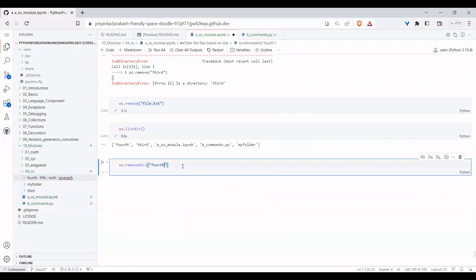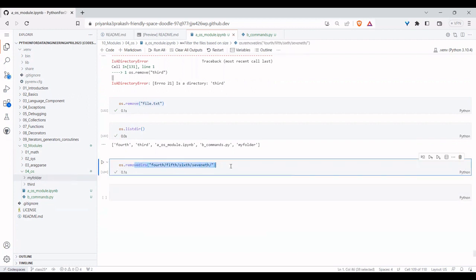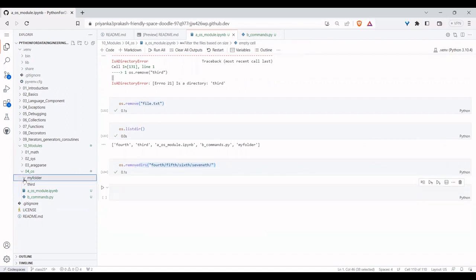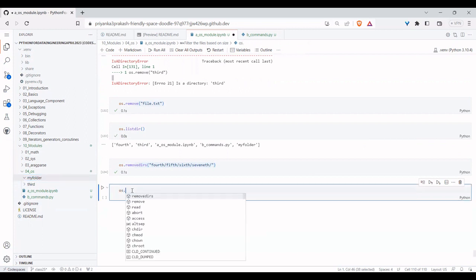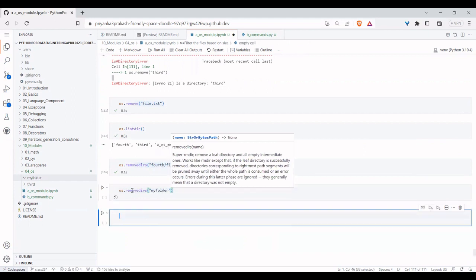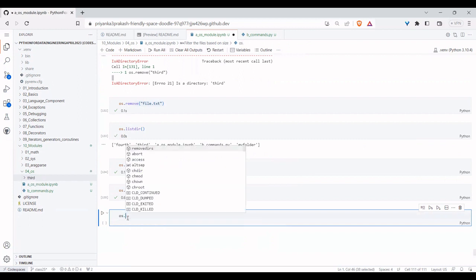Say fourth slash fifth slash sixth slash seventh, I have this structure. If I do os.removedirs, it has removed that structure. So that is the beauty, same like the others. And even if you have a single folder, os.removedirs will delete my folder. Single folder it will delete, multiple folders also it will delete.